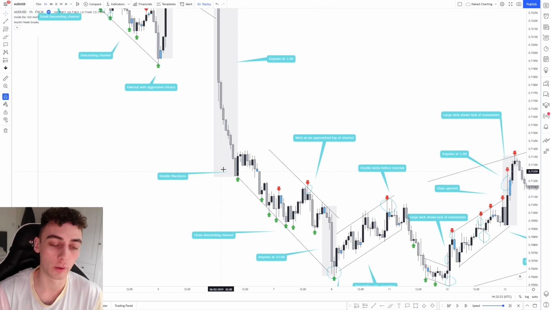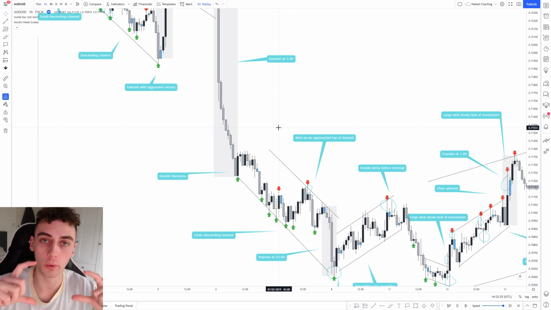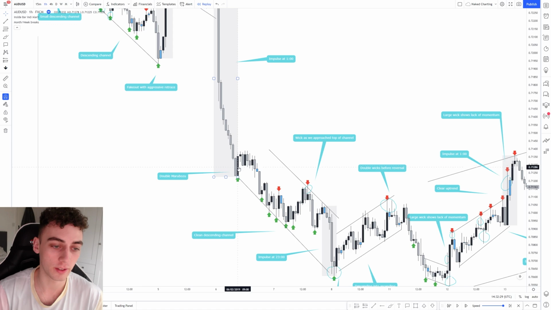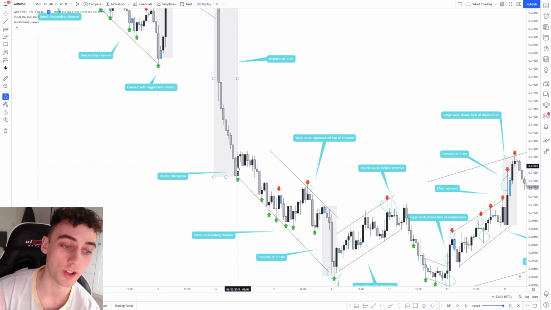This is called a double Marubozu, where it's two thick solid closed candles next to each other, and this retrace candle was very aggressive because it was actually larger than this candle here.